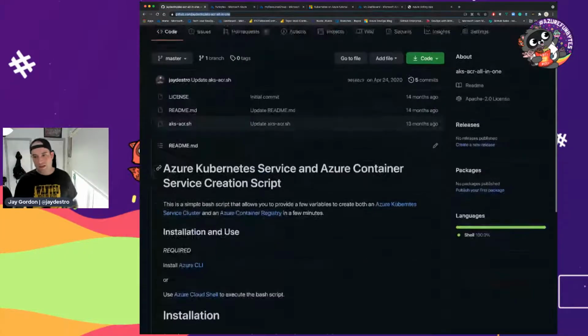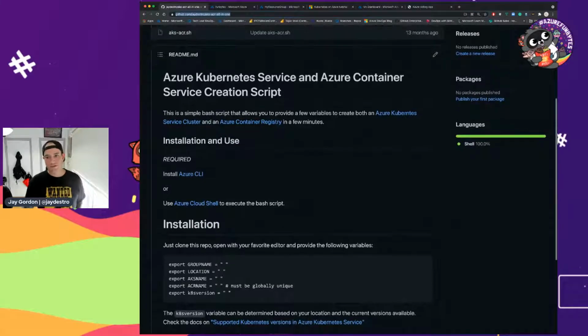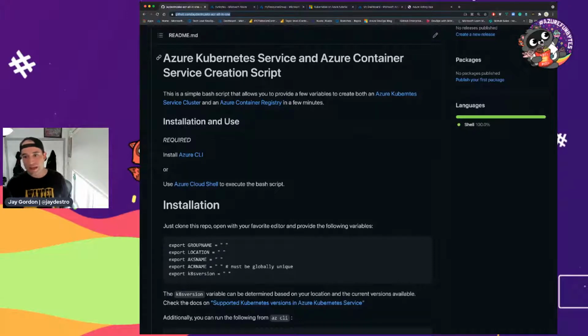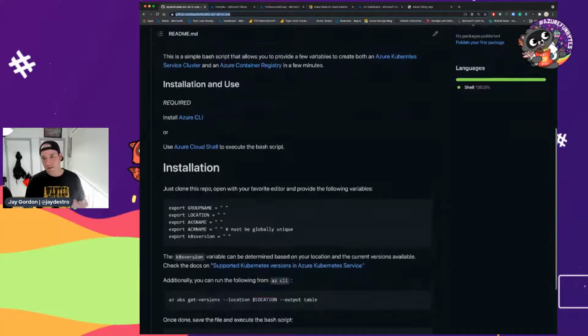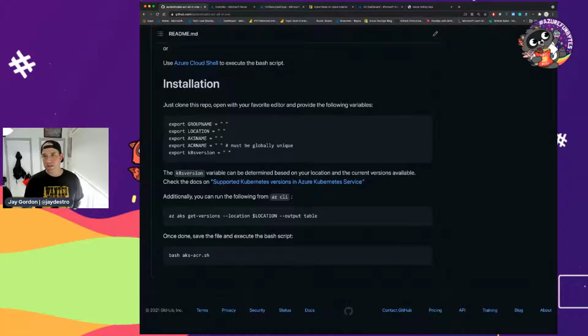And one of the things that I love to do is I like to script things so that they happen a little faster. What we're going to do is create an Azure Kubernetes Service cluster. We're going to create an Azure Container Registry, and we're going to connect them via service principal. And I think that if you want to work with Kubernetes, you can create this pretty quickly. So it's as simple as this.